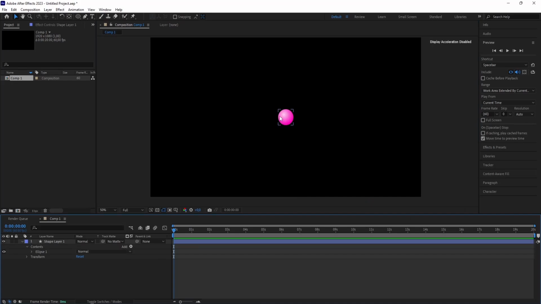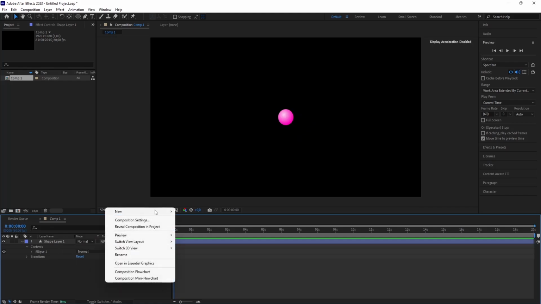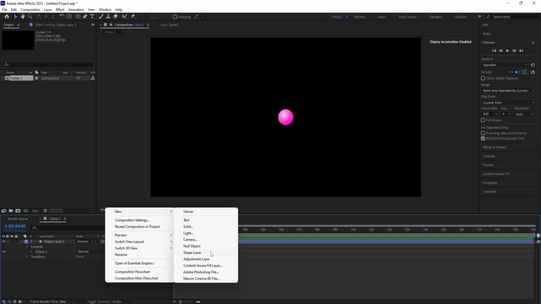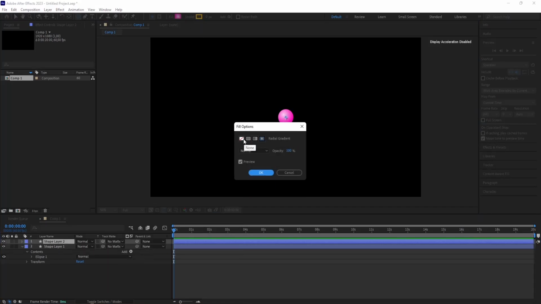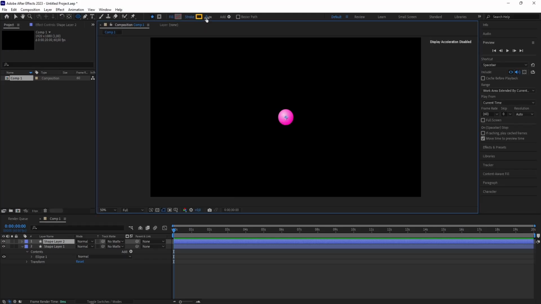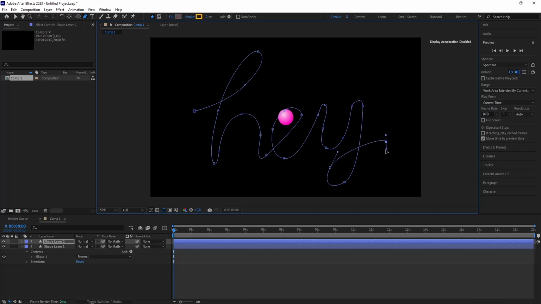That's the path where the ball will travel along. Right click on the left side of the timeline, head over to New and Shape Layer. Click on it again and make sure that the fill is turned off. And then write anything. Click on the pen tool and then write anything. Hold the left click button as you're dragging the cursor in the workspace so that you can make curves. Don't make the handwriting go out of the composition.